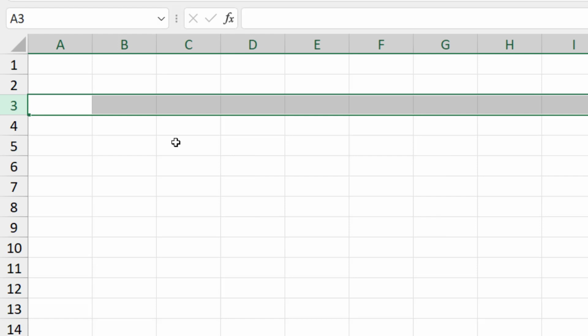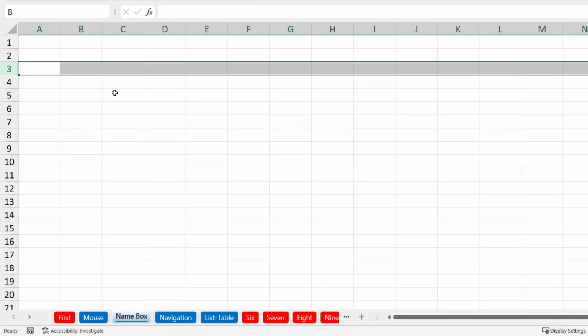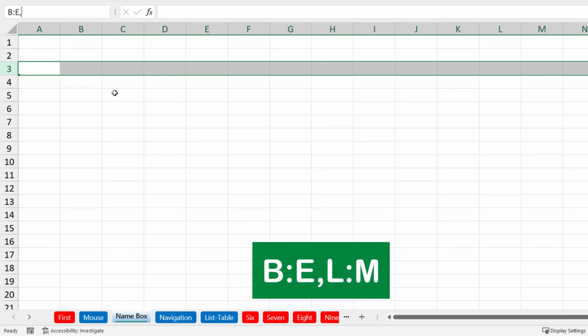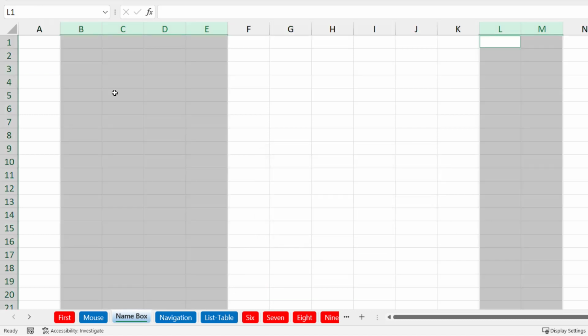To select many columns, I go to the name box, and I want to select columns B, C, D, E, and columns L, M. In the name box, I type B:E, and then I type a comma, and I type L:M, and now I hit enter, and I would have selected multiple non-adjacent columns using the name box.